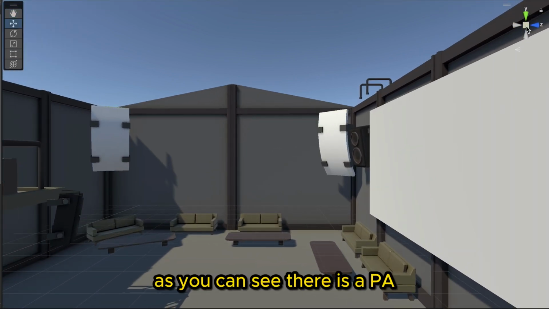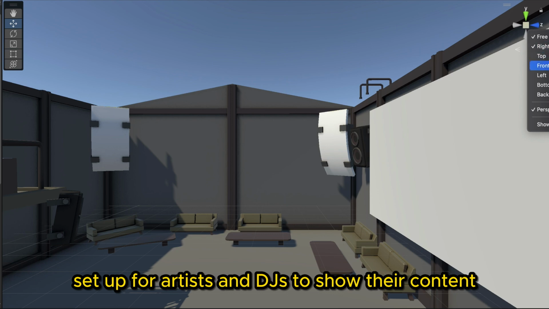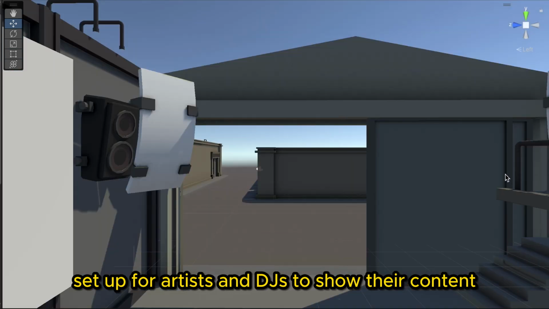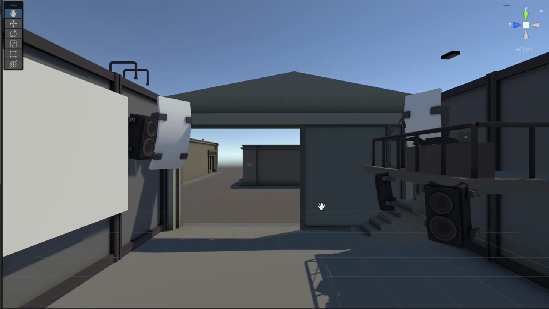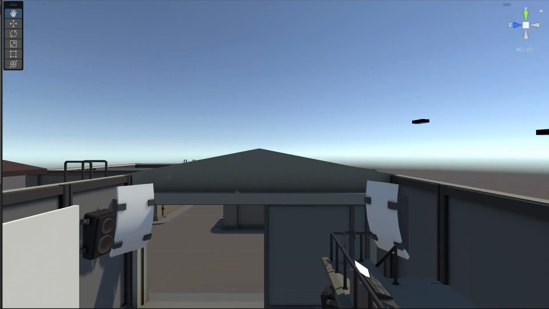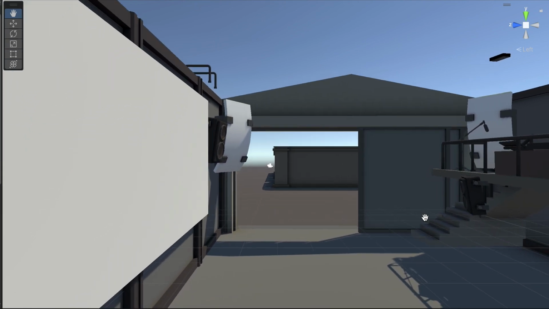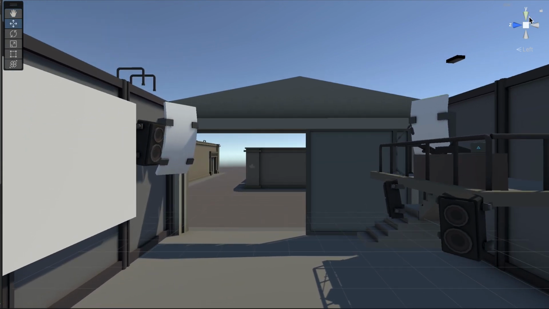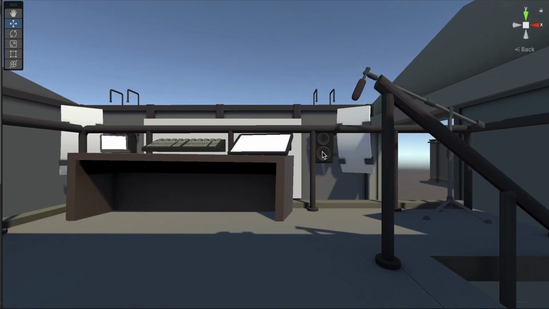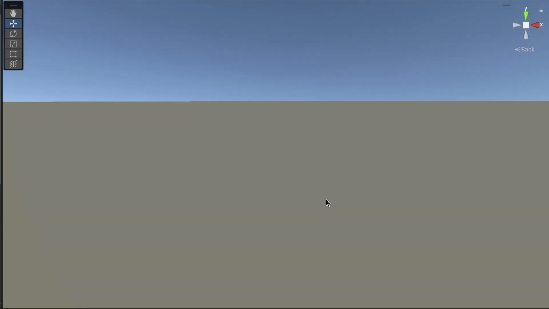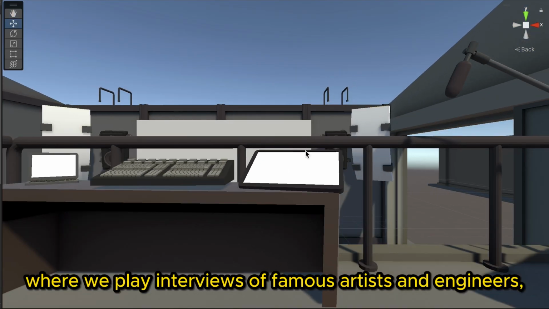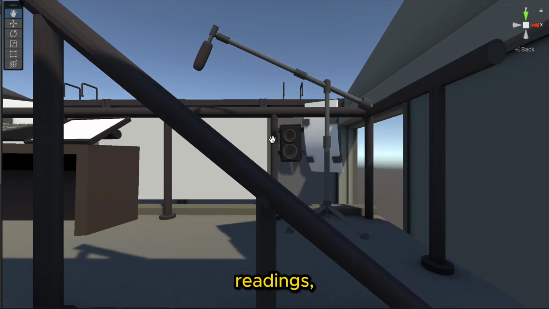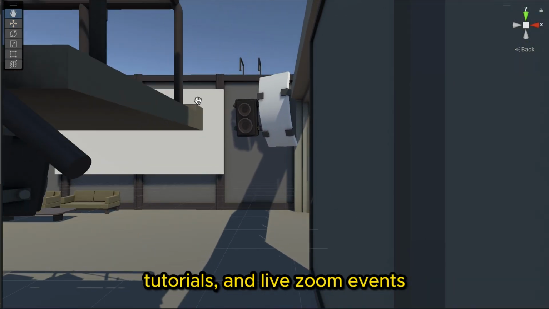As you can see, there is a PA setup for artists and DJs to show their content. There is also a big theater screen where we play interviews of famous artists and engineers, readings, tutorials and live Zoom events.